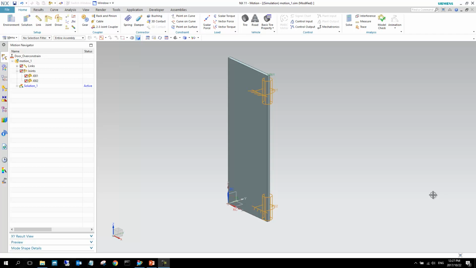Good day. So this is just a quick video that shows what it means to overconstrain a model in NX Motion. In the previous sections we handled taking an assembly, a geometrical assembly, into the NX Motion side, adding some links, adding some joints, and solving that in order to get a dynamic solution. And now we're moving over to when you're adding joints to a model.